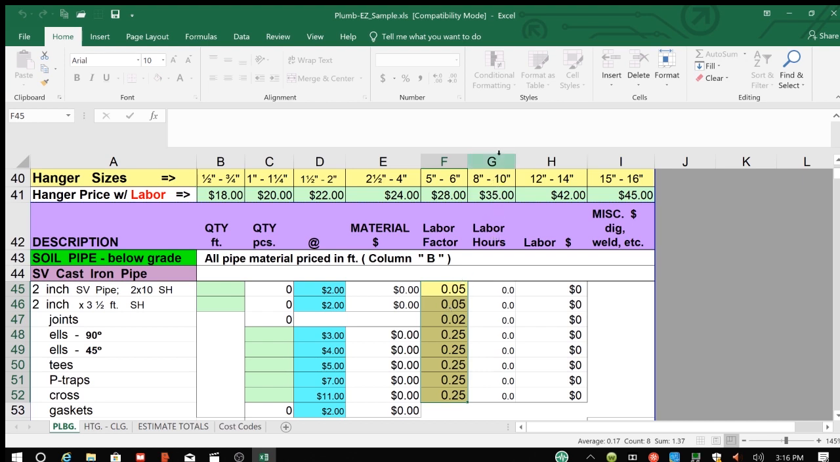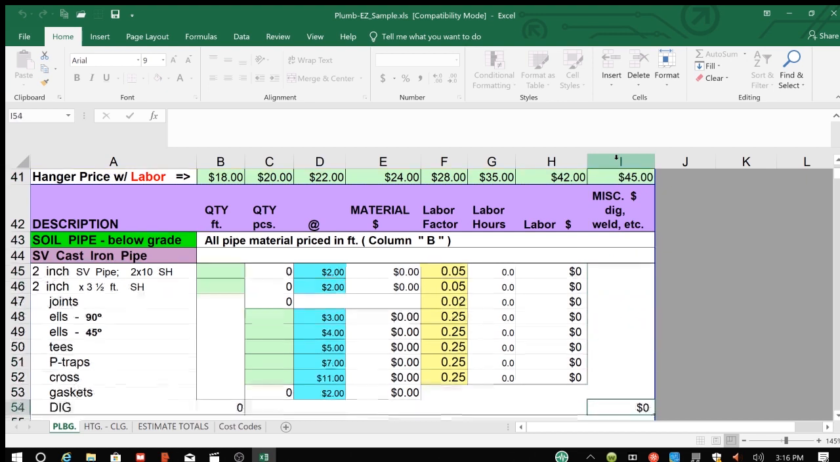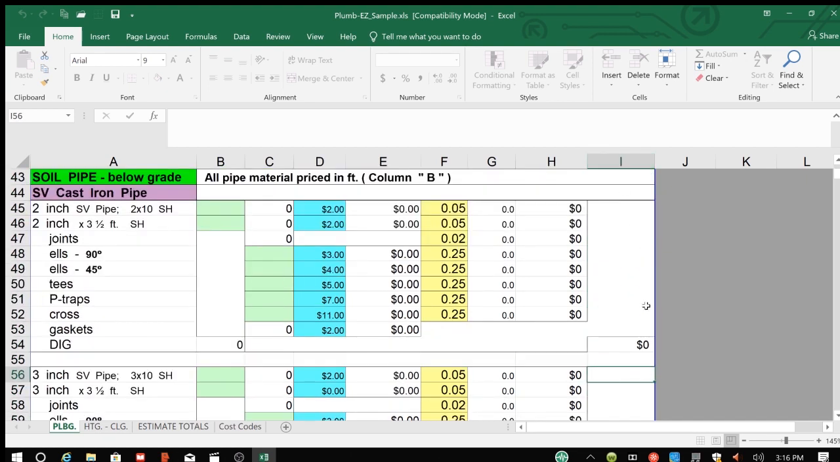Okay, column G is where you get your total labor hours for the part that you are estimating. Okay, column H is where you get your total labor cost for the section or the part you are estimating. Okay, column I is where you get your total cost for your miscellaneous, being digging or welding. Okay, right there.